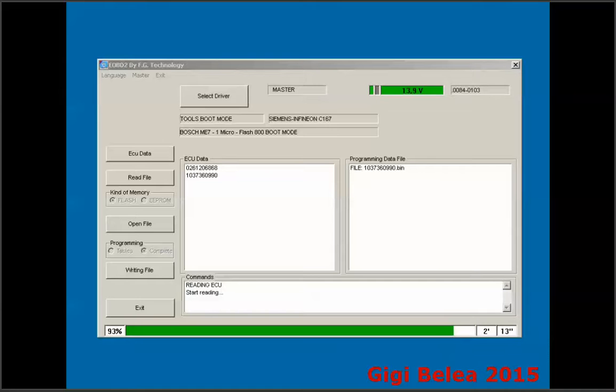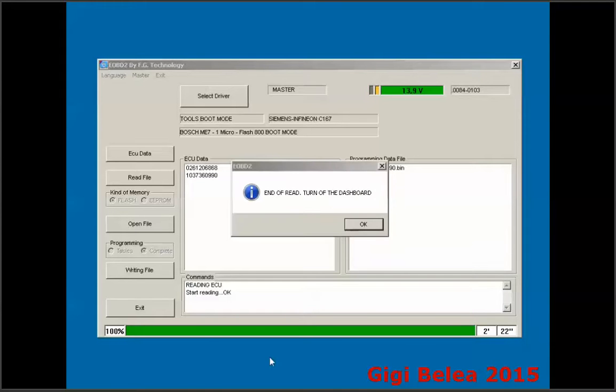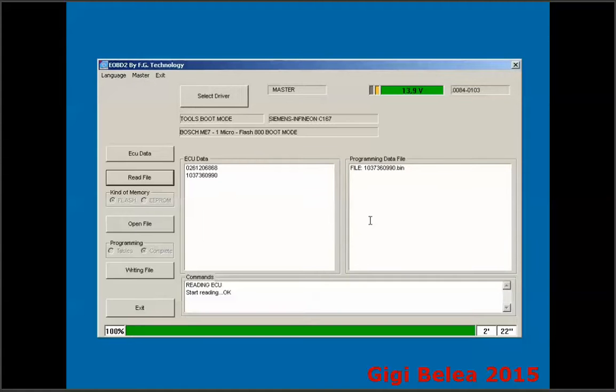So we are at 93%, 94. It took a little bit longer than I said. It takes a little bit over 2 minutes. And now it's complete. Power off the ECU. We go make a remap.